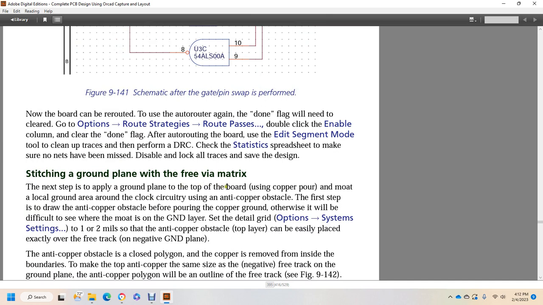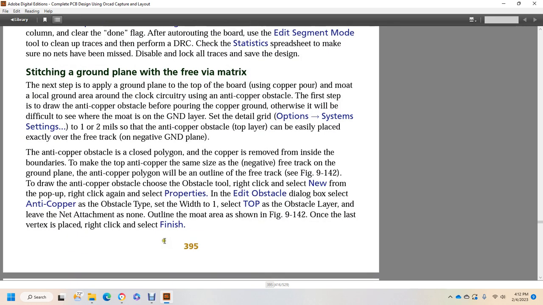Stitching a ground plane with free vias of the matrix. The next step is to place the ground plane on the top of the board using copper pour, removing local ground area around the coax tree, the anti-copper obstacle. The first step is to draw the anti-copper obstacle before pouring the copper ground, otherwise it will be difficult to see the web of the moat in the ground layer. So in the option system setting, set 1 to 2 mil for the anti-copper obstacle so the top layer can be easily placed exactly over the free stack track of a negative ground plane. The anti-copper obstacle is a closed polygon; copper is removed inside the boundary. Make it for the top anti-copper, the same side with the negative free track with the ground plane, with the polygon outline, figure 9-142.